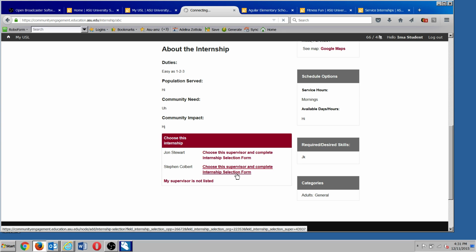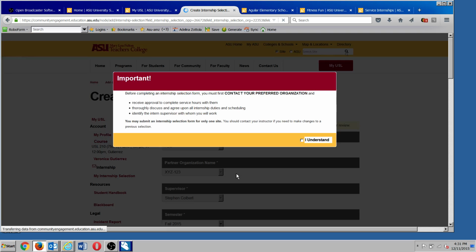Please note that you should not, under any circumstances, submit an internship selection form unless you have already spoken with the community organization, received approval to complete the service hours with them, thoroughly discussed all the details of the duties and the scheduling, and identified the internship supervisor with whom you will work. It is very important that you don't just randomly choose an internship supervisor. It has to be the person to whom you are assigned. Otherwise, you will have problems.